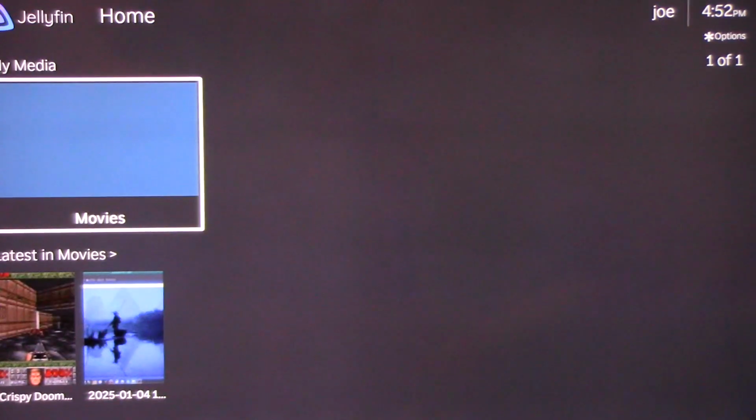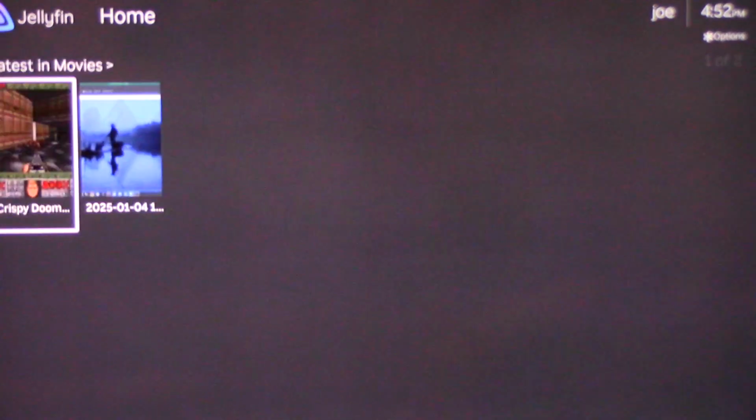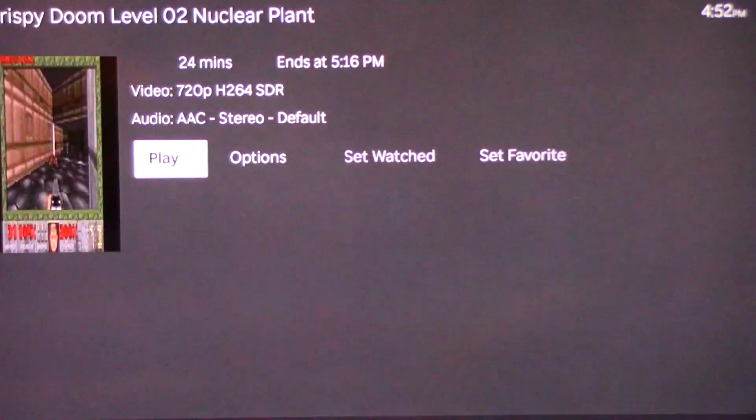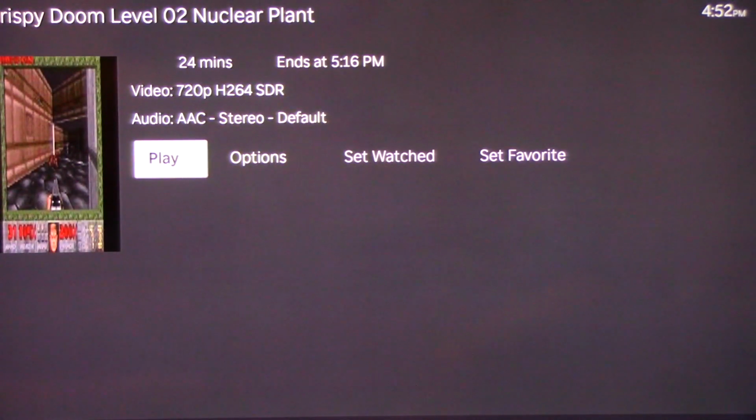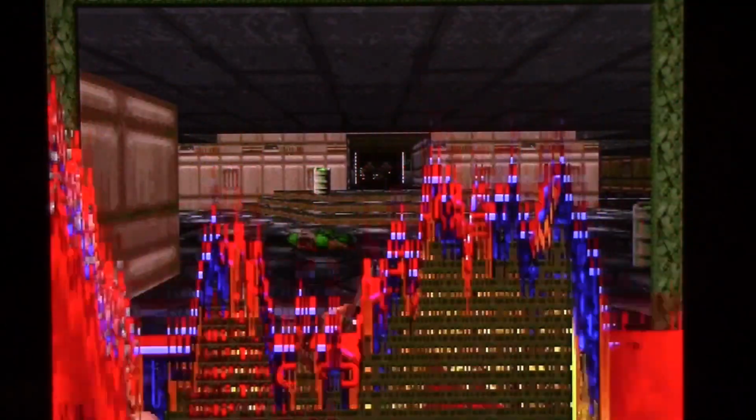You can just click OK there, and then you can click on whichever movie you want to play, then choose play, and that's all there is to it.